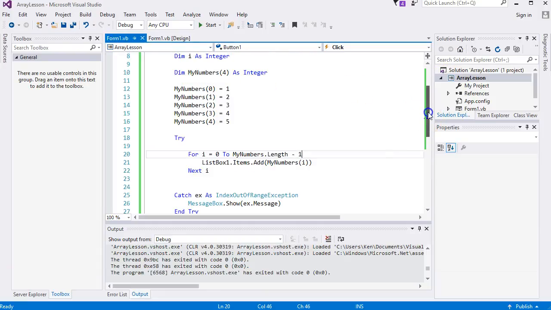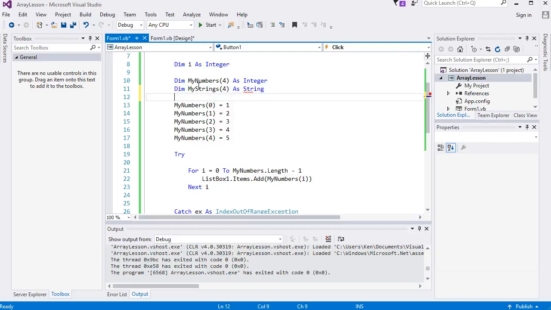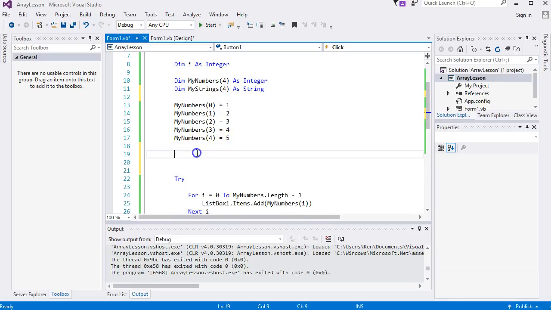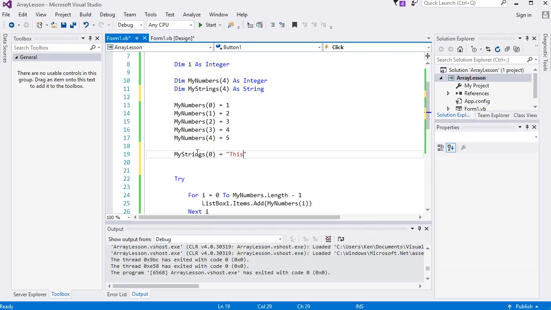You can also set up an array of strings. Let's see how they work. Dim my strings. We'll have the same number, 5 positions, as string. So a string array we're setting up here. And let's fill them here. My strings, the first position, 0, and it could be, let's have a look, this. So I'm putting the text this into the first position of the array, which is position 0 of the my strings array. And I will pause the video and do the rest.